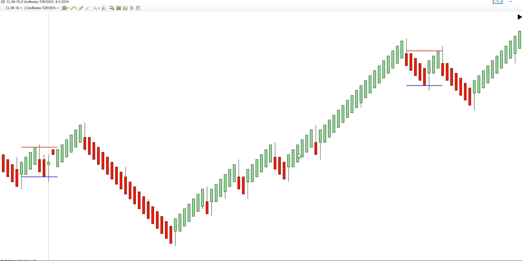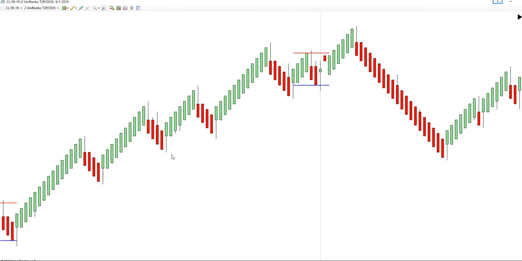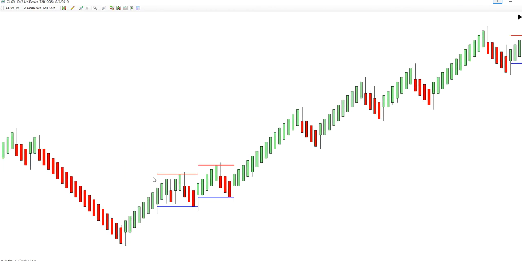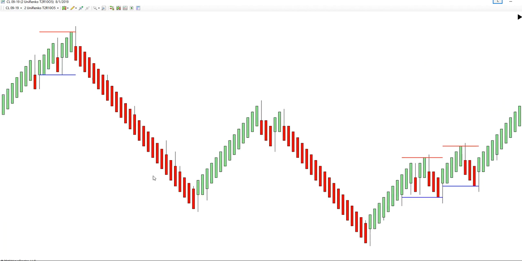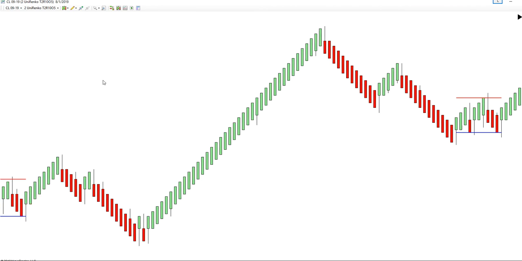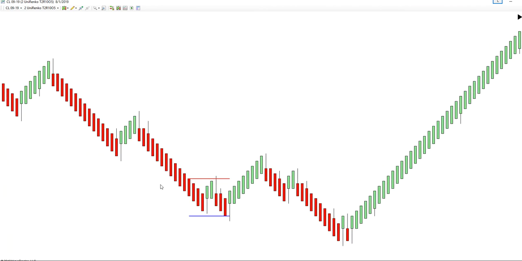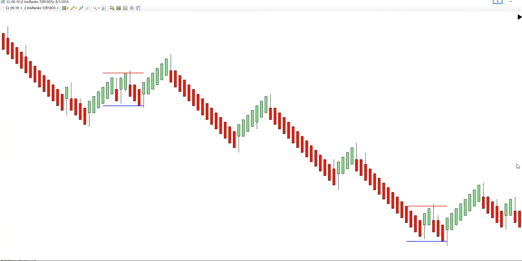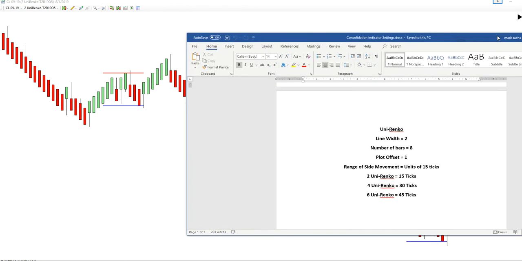And here's where you're going to get the best consolidation channels on a Unirenko chart. Right here, right here, right here. Those are the optimized settings. Now you're going to get this PDF. Rory will send it to you, so you're going to know. Now, it just so happens that Unirenko moves up in increments of 15 ticks.